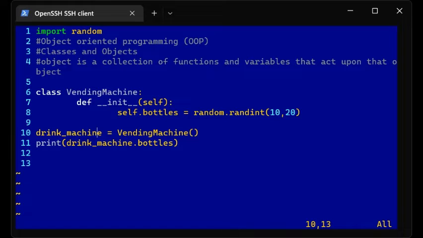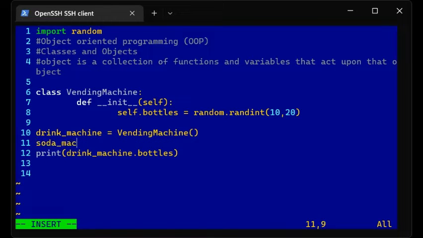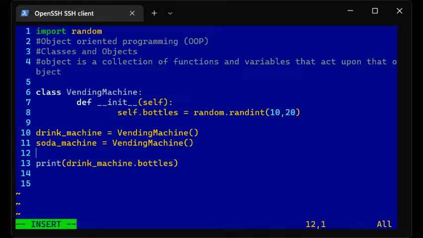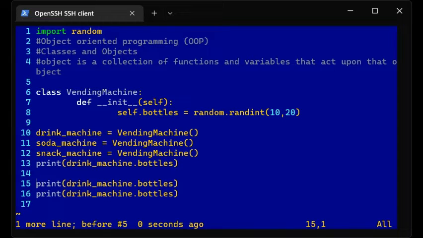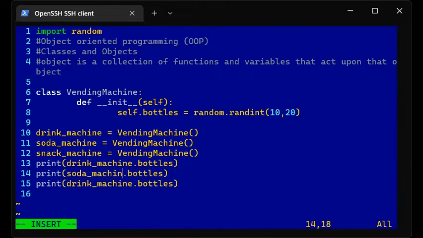Then we don't have to just create one object of the class, we can create many. Let's make a soda machine, another instance or object of the vending machine class. And then let's make another one. How about snack machine? And it will be another instance of the class. Now, if we try to print the number of bottles between these three objects, we'll see it's different. That's because upon the initialization of any one of these objects, self.bottles is set to a random value.